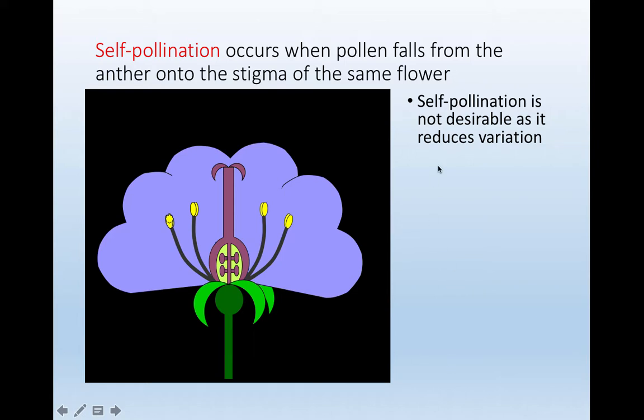Once it is fertilized, the ovule now develops into a fully functional seed containing an embryonic sporophyte, an embryo. Self-pollination occurs when the pollen falls from the anther onto the stigma of the same flower. Self-pollination does not promote variation, so it is not as desirable. So this is just a cycle that continues to occur.